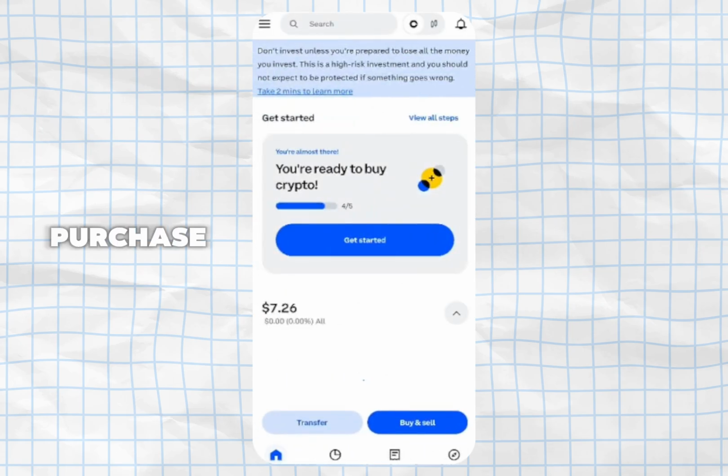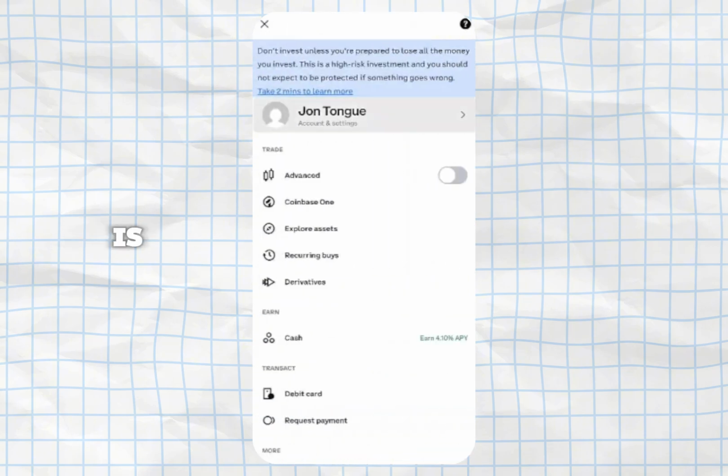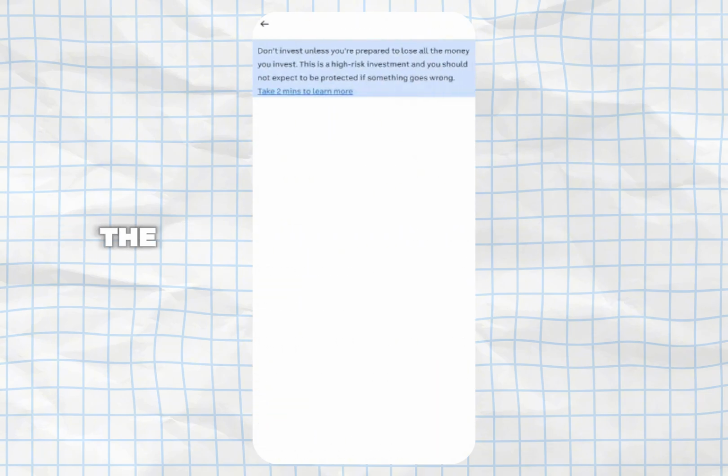Now that you've made a purchase, let's discuss how you can sell your crypto. Selling is just as straightforward. Head back to your account dashboard, choose the cryptocurrency you wish to sell, enter the amount, and proceed to confirm the sale. The funds you receive from selling will be added back to your fiat balance in the app.